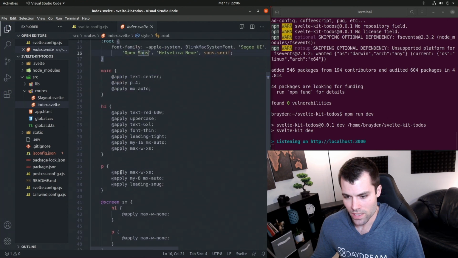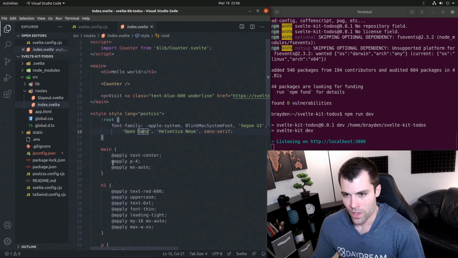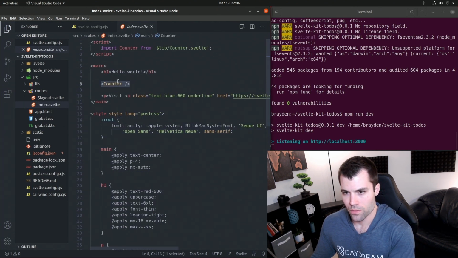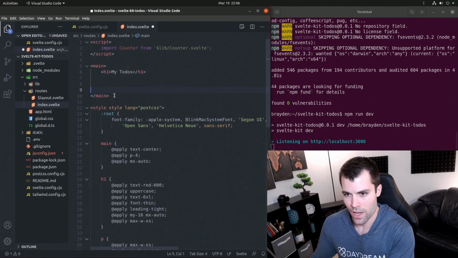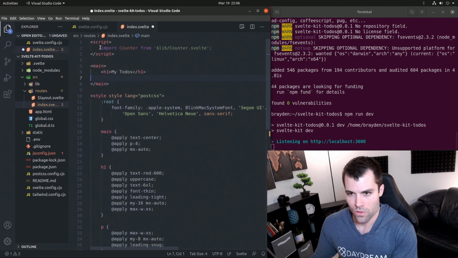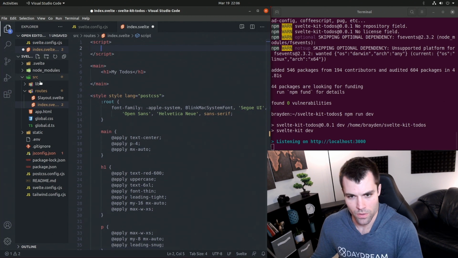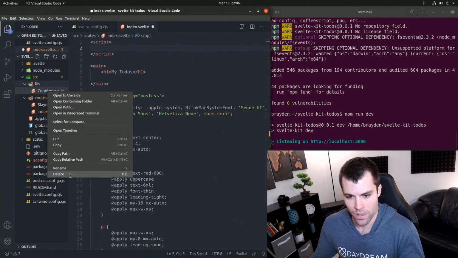We will leave the default styling. This is fine. We will take out the counter. We'll leave the title. We'll just call it my to-dos, and we'll take out this paragraph tag for now, and remove the counter import as well as remove the counter component.